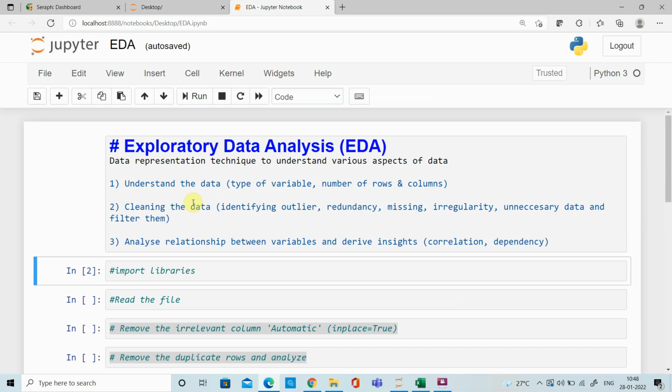And the last step is analyzing the data. You need to find the relationship between the variables: which variable is the dependent variable, which is an independent variable, how one variable is correlated with another, and the dependencies, so that you can derive some useful insights from that data. So this is the basic idea of exploratory data analysis.